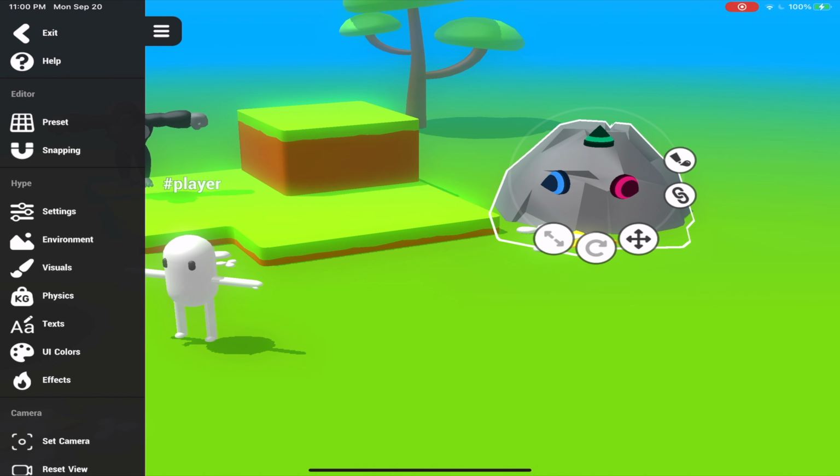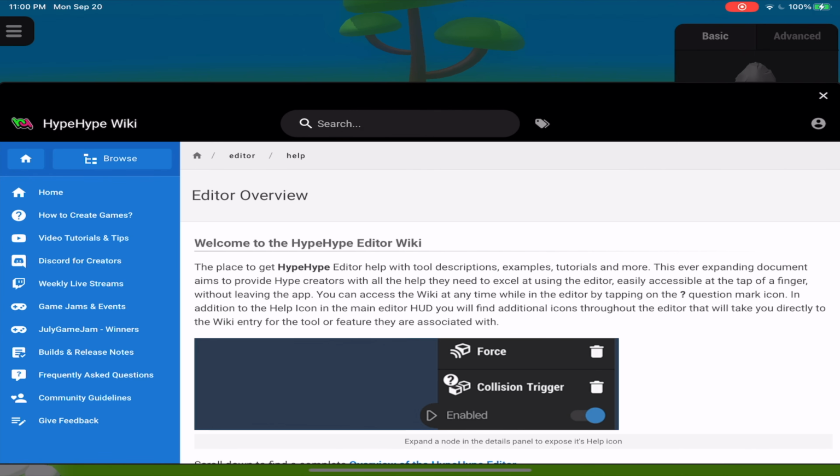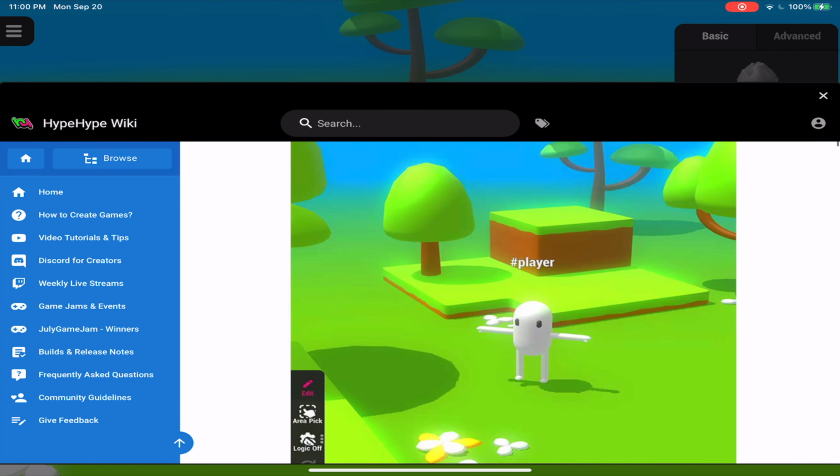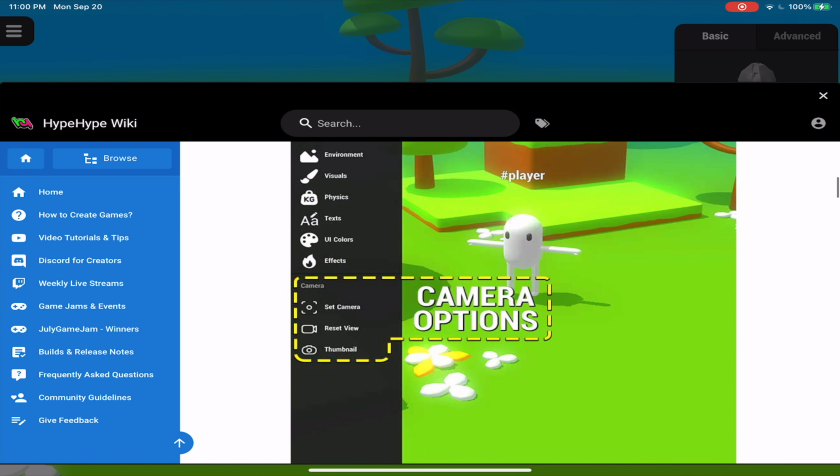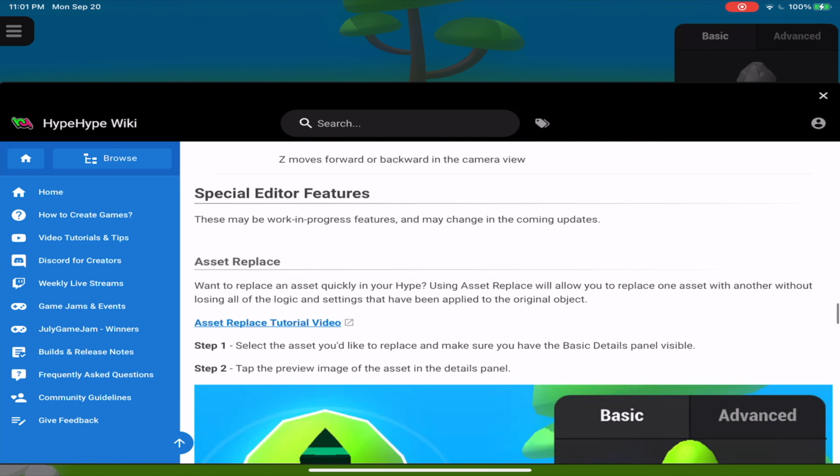This is a great way to quickly change objects in your map if you've already got a lot of it built out and you just want to switch it from one bush to a tree or to just any random object. That is the easiest way to do it.